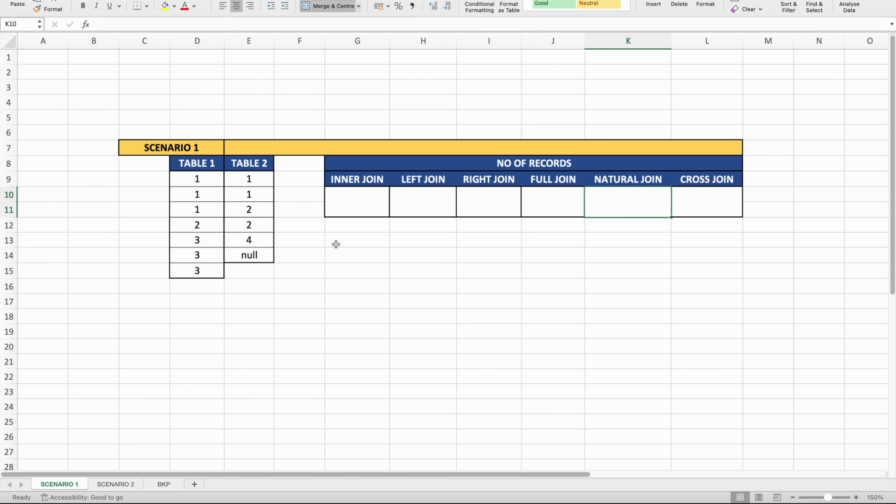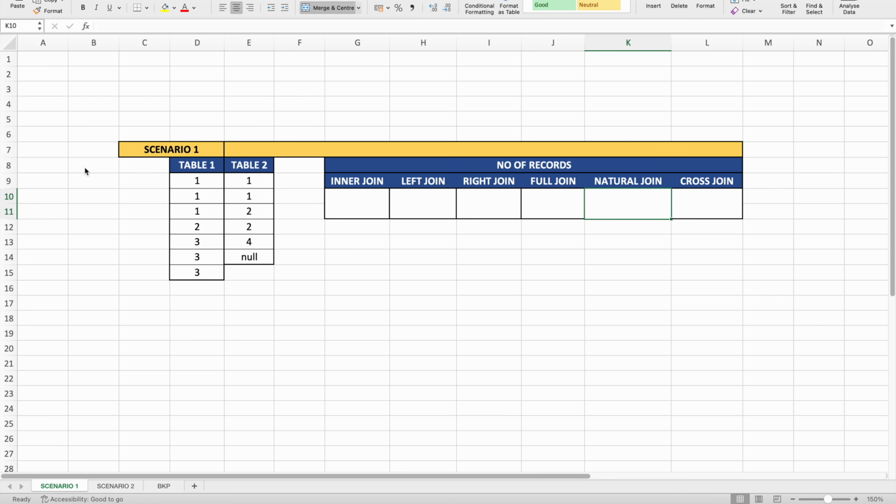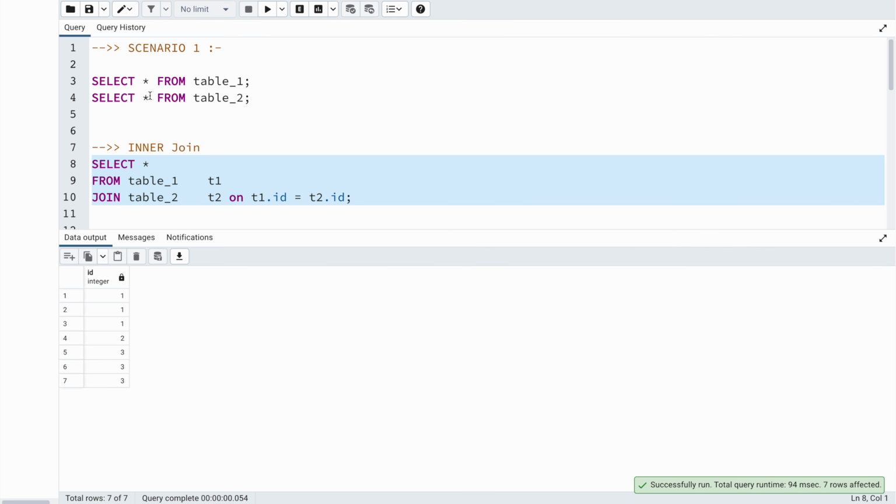Now I'm going to explain how SQL internally does the join, and then we'll try to figure out the number of records returned by each of these joins. Then I'm going to execute the queries on the tables that I have already created with the same data, and we'll see if the explanation that I have given matches the output of these queries or not.